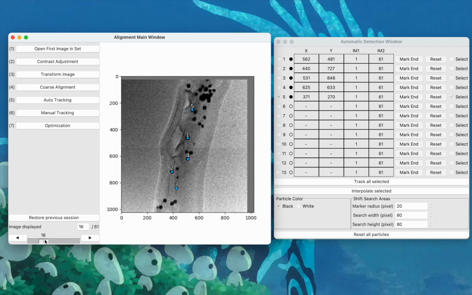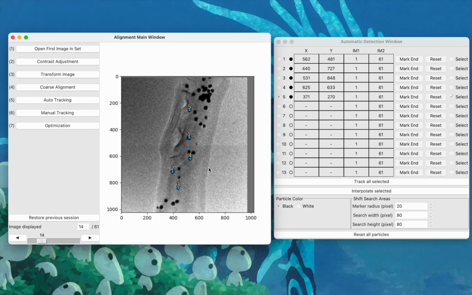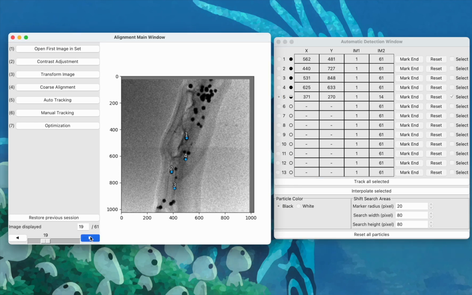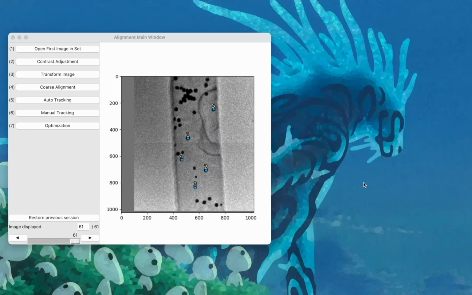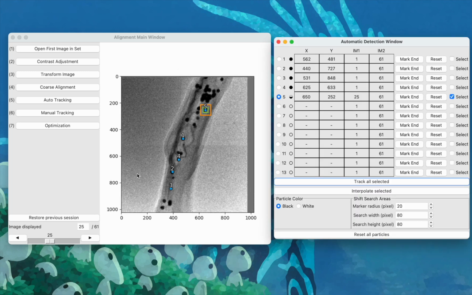To fix this, go to the last frame where the particle was tracked correctly and click Mark End. This will trim the bad particle data after that point. After that, advance to a frame where the particle is clearly visible again and no longer overlapping. Click it and track it once more to fill in the positions at the end of the sequence.